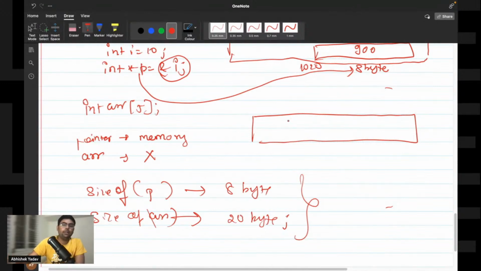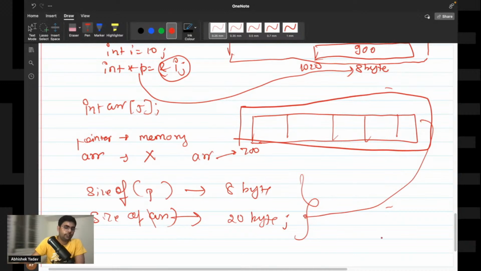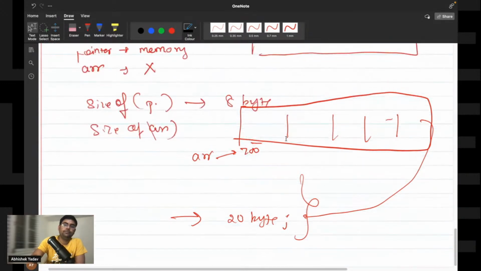Okay, why 20 bytes? Because here you can see, guys, right? This one, this one, this one. So here, if arr is pointing to this 700, from 700 it will go and take the whole memory block, right? And it will calculate the size and give the size. So here, it is giving 20, right? This is clear, everyone?